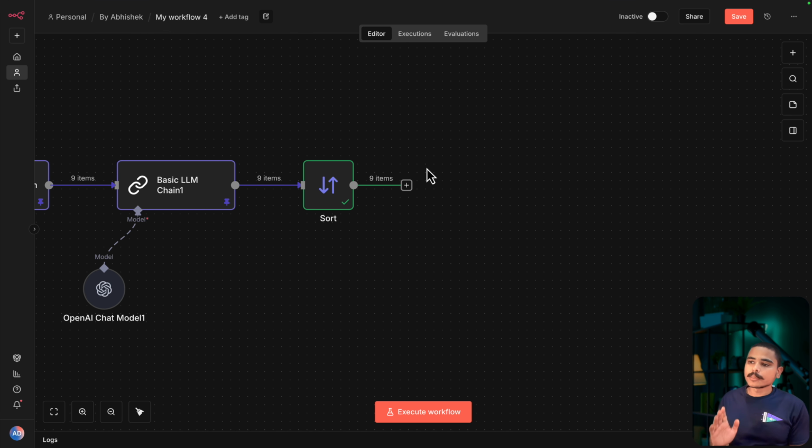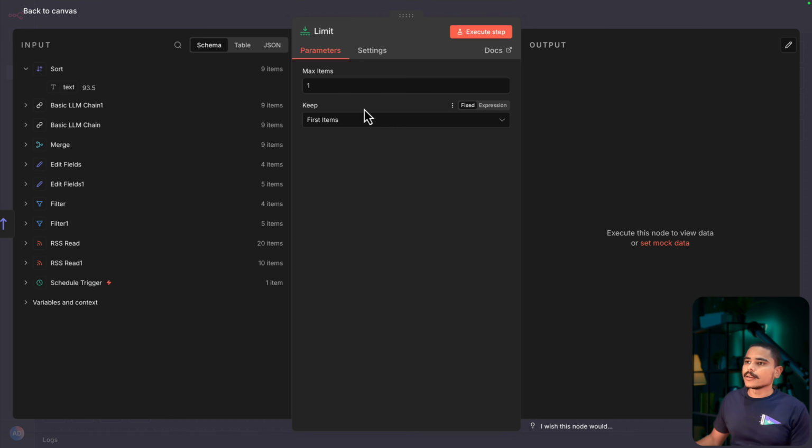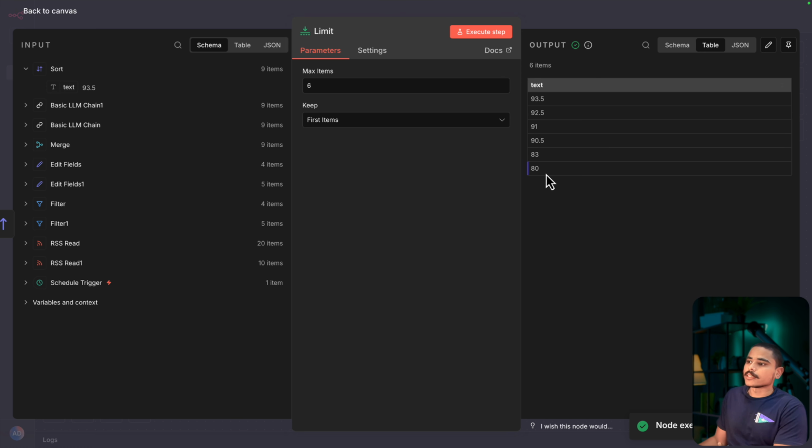If you are using multiple sources, you might have around 30-40 tweets created, and you might want to limit to maybe 10-12 how many tweets you want to post every day. So we are going to limit it to 6 items. So just use the limit node here, and max item should be 6. And the first item, yes, because we have sorted already. And once you execute this step, we have around 6 items. We have ignored anything below 80.